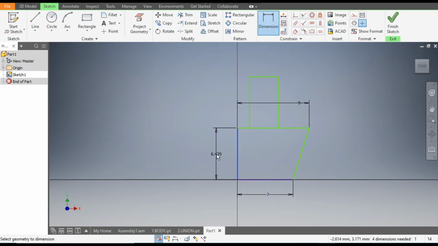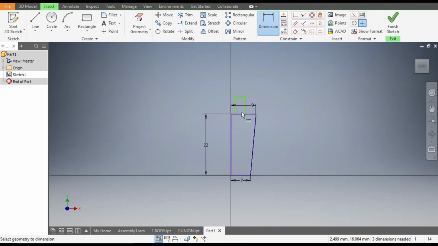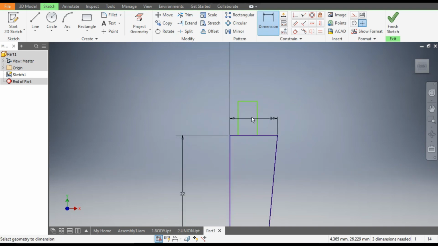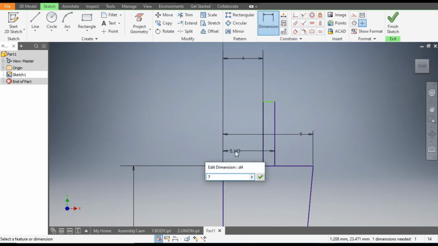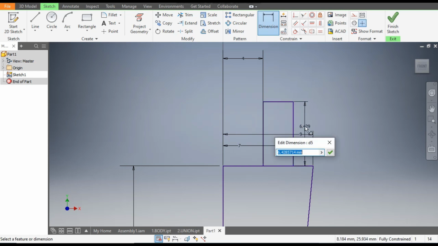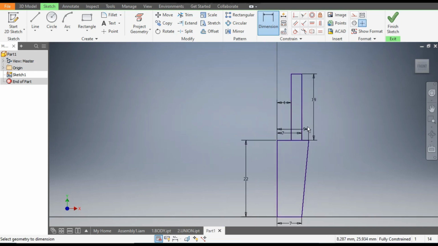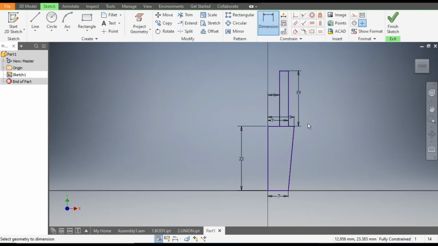The height of this profile will be 22. Okay, for top profile, this profile from here will be at 4 and this from here will be at 7. Okay, and this height will be of 19 mm. Okay, so this will be the profile.